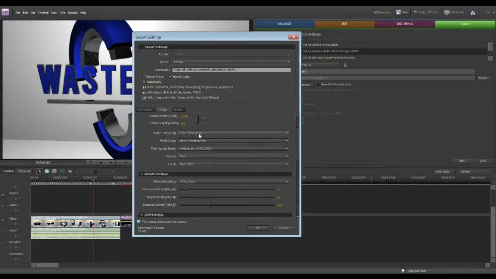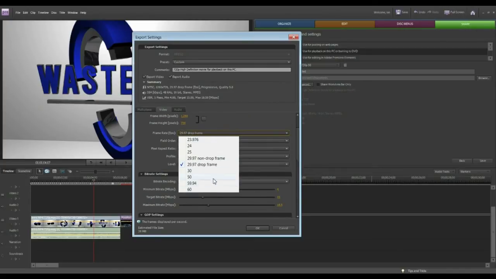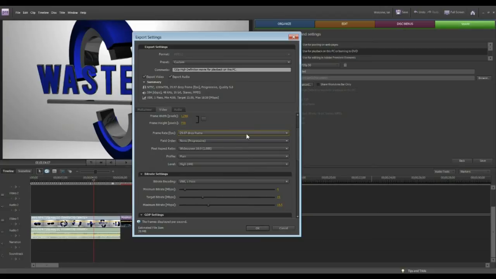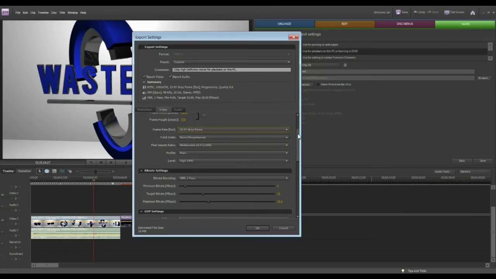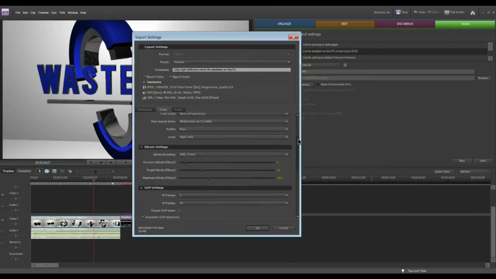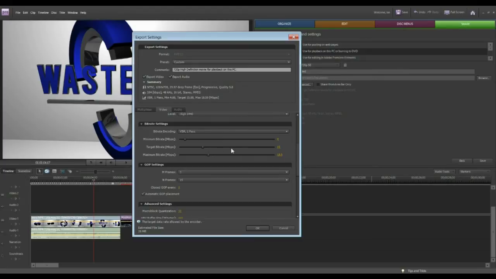So rendering it out in 60 frames or 59 frames is really pointless at this point, especially if you're just doing gameplay or something like that. Don't mess with that. So we're going to leave all this the same. Bitrate is the important part here.